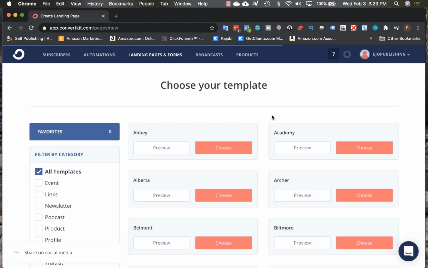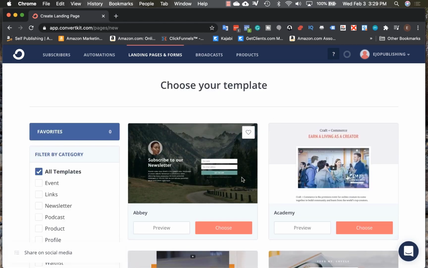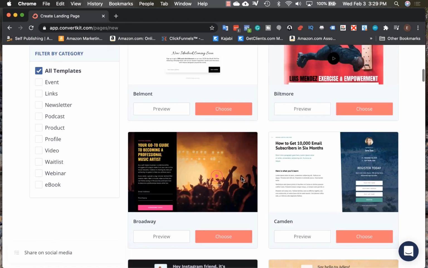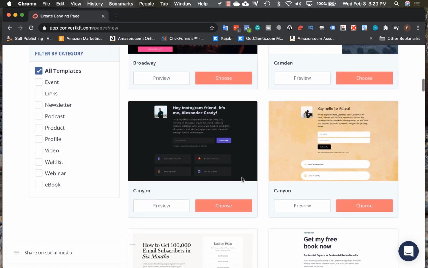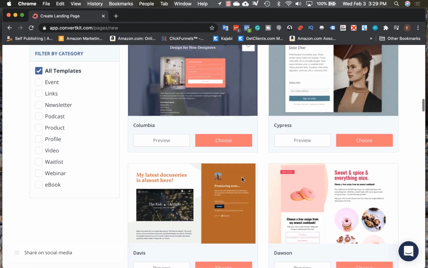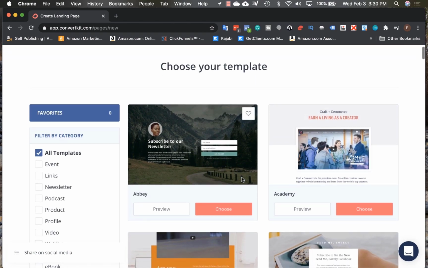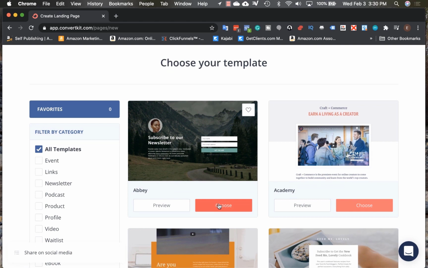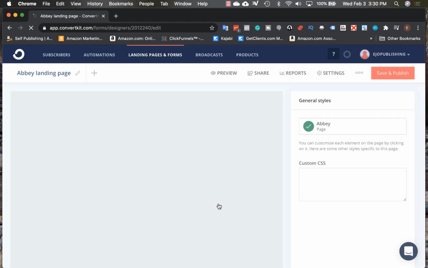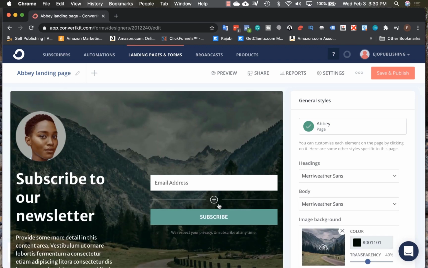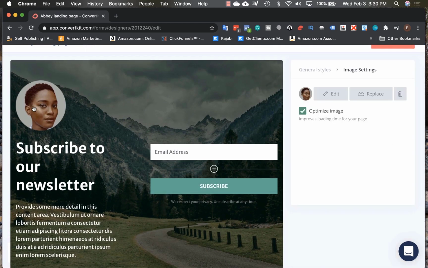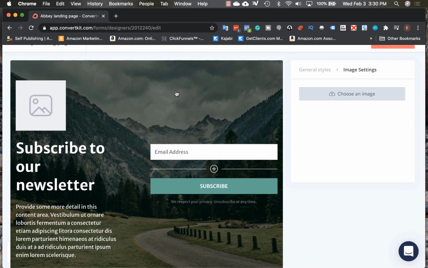So a landing page. Then you can pick whatever template you want that has the type of feel or the layout that you're looking for. I'm just going to use this one up here, Abby. So I choose that. Okay. So the first thing I'm going to do is remove this because I don't want a picture there.